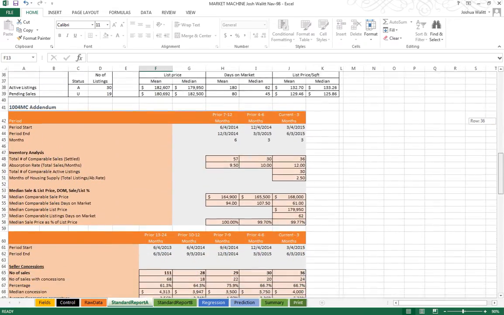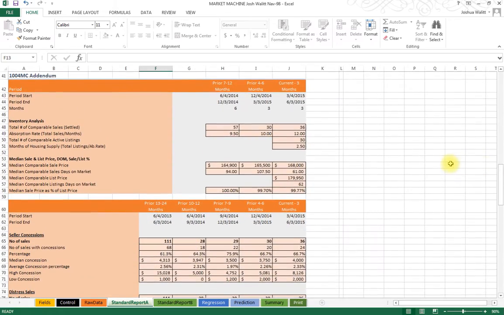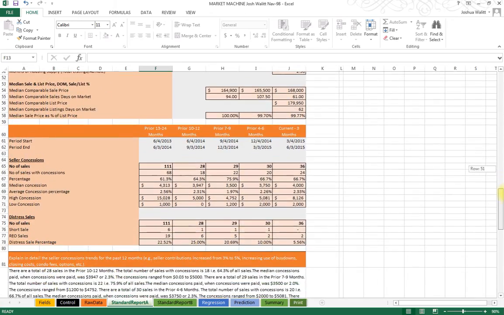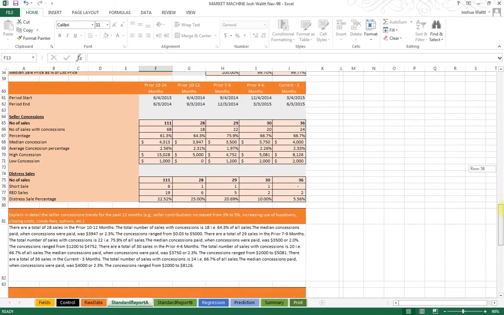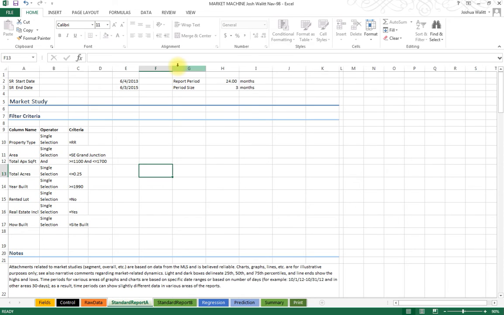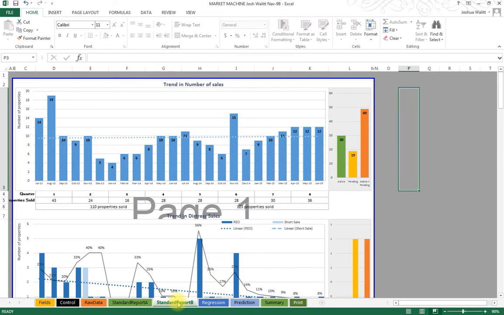And down here we have the common form, the 1004 MC. So if you have filtered the data to the point where you believe it's representing the comparables or the similar properties that you would normally complete your 1004 MC form with, then this section may be helpful for you because it has crunched those numbers for you and it has some additional analysis below. And just scroll back up to the top and let's now click on the next tab.